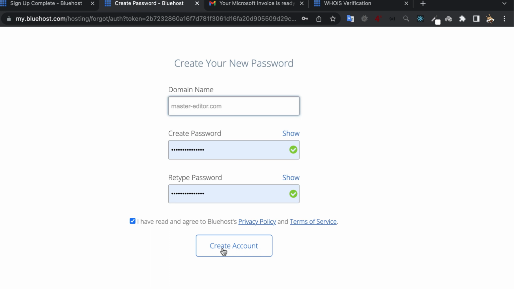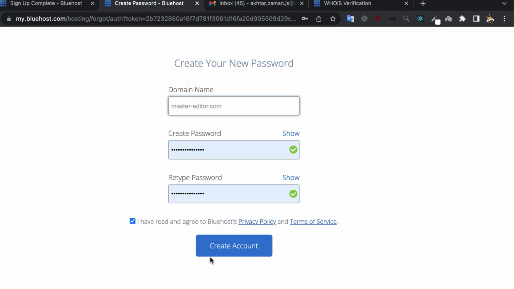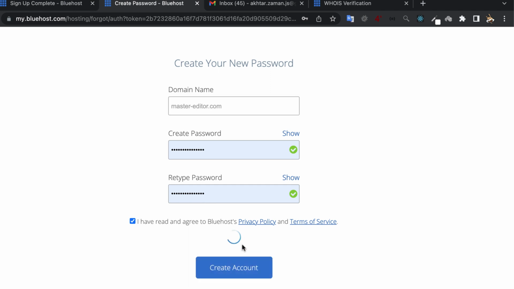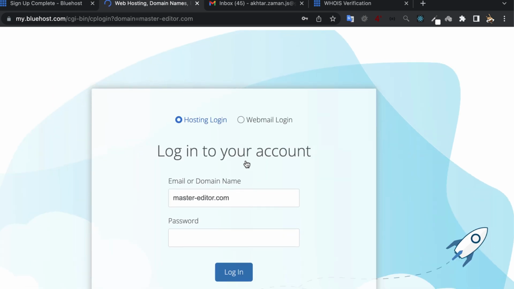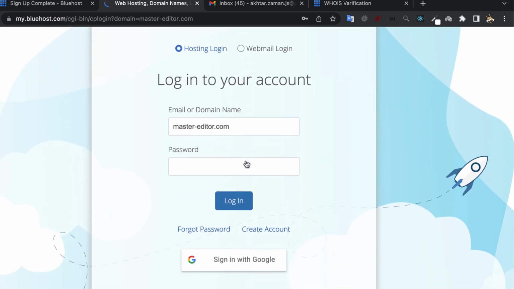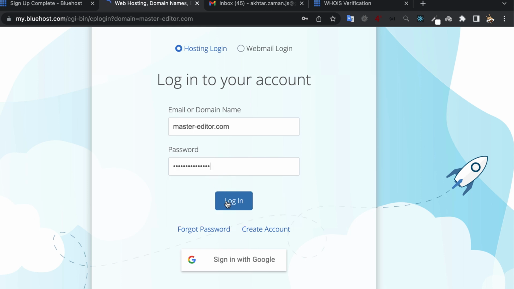I will try to create my account password now, and it says to wait for more. I wait a couple of minutes more, and this time it is creating my account. My account is created, and I can log in using the password I just set. You can see the Sign in with Google option also here, and I will try logging in with the password.